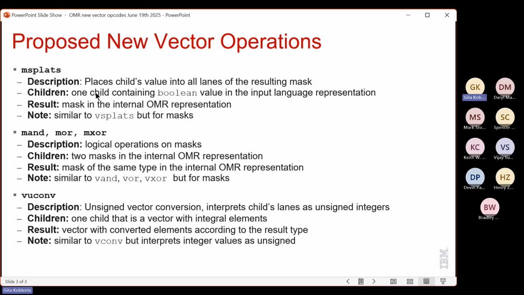Should I go through all opcodes, or can we discuss one at a time? I mean, if people have specific questions about each, you can stop. I just have one question here. What is the OMR type of a mask? Oh, okay, never mind, I think I get it.